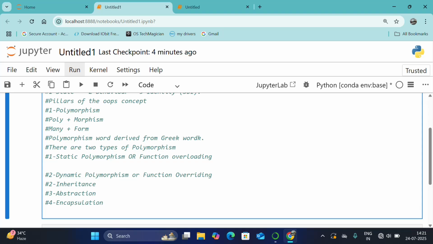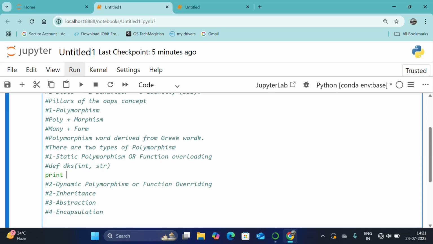Overriding, I should say. So what happens in function overloading? Basically, in function overloading the function name should be the same, but the number of parameters is going to be different. A very simple example: suppose I make a function here called dks. Here I define the function in Python. The def keyword we have to use to define a function. I define dks, and here I give parameters like integer and string, and there should be a print statement.